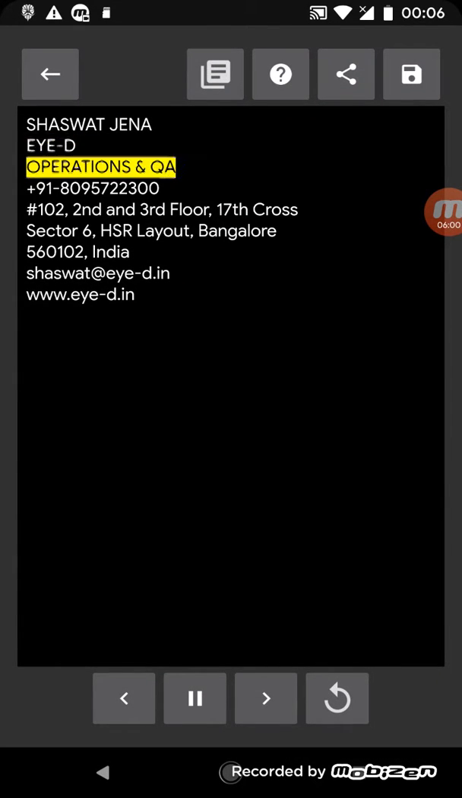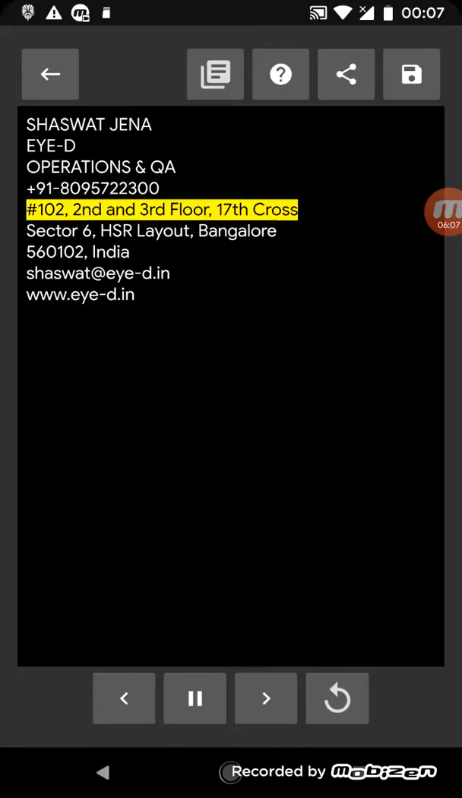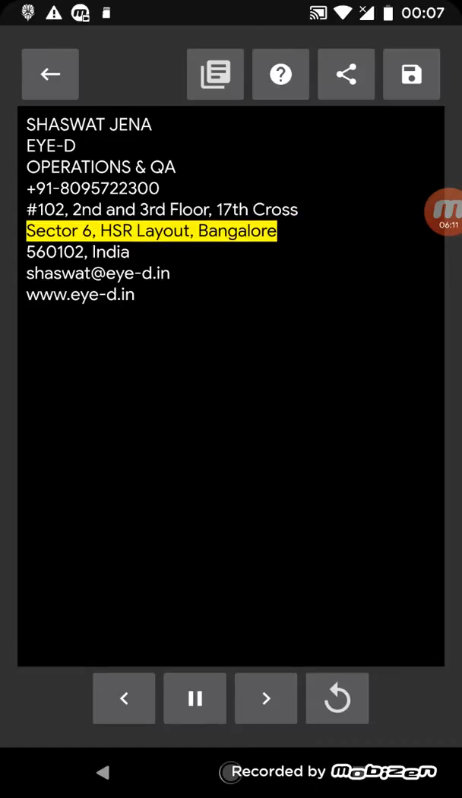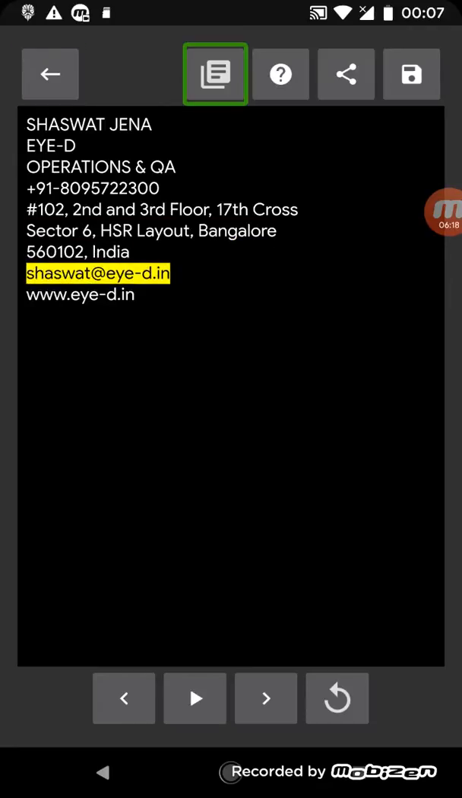The card reads: name, designation, sector, phone number, address, email ID and website. 102, second floor, 17th cross, HSR Layout, Bangalore, 560102, India. Then the back button and the smart results button.